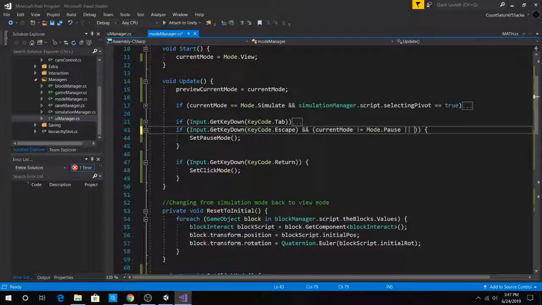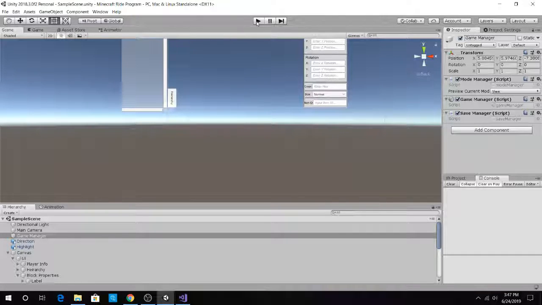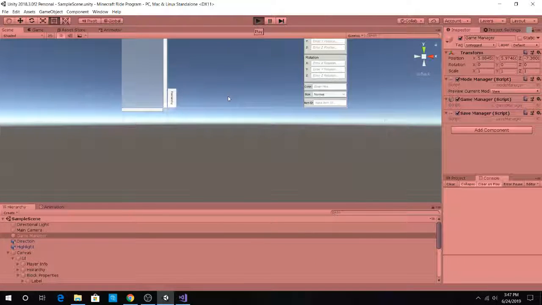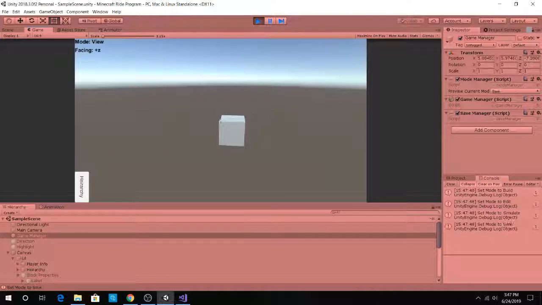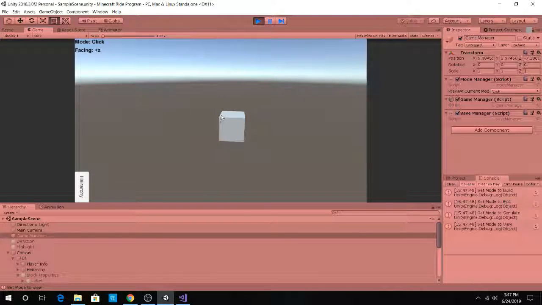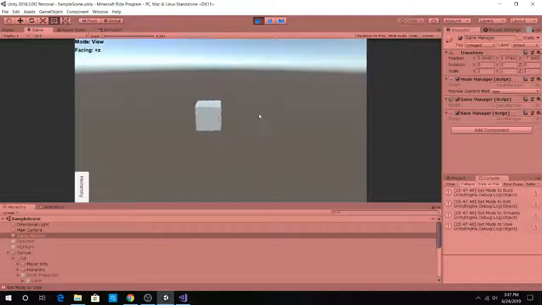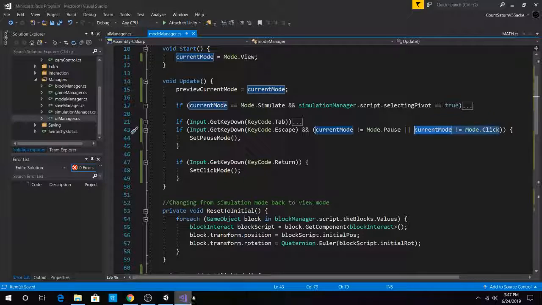I don't know what the heck is going on with this. So current mode is not equal to mode.click. This one should be false, so it should not be able to set it back to view. I swear, there should be nothing that sets it back to view mode. Let's pause, back to view, click mode, back to view. There should be nothing that sets it back.